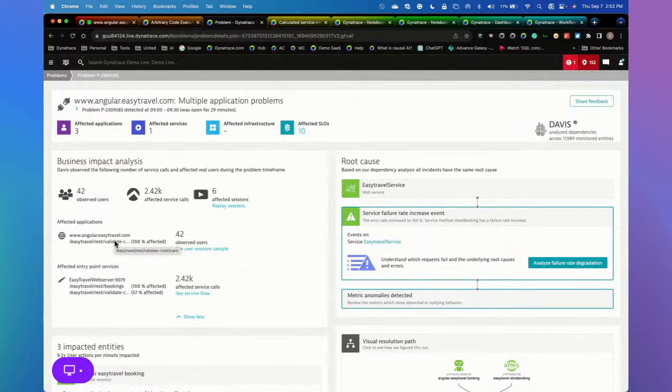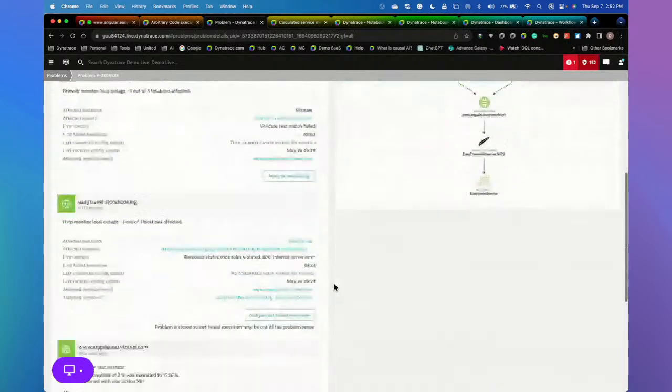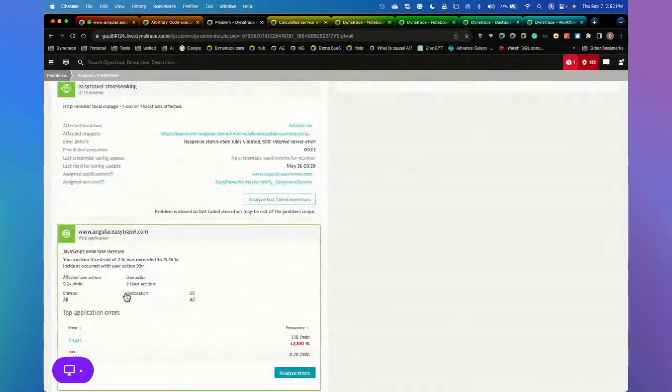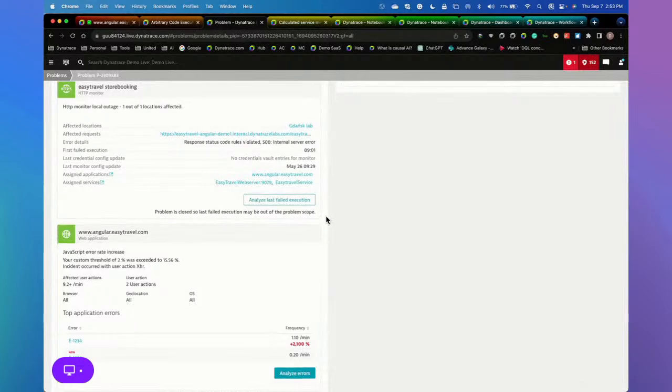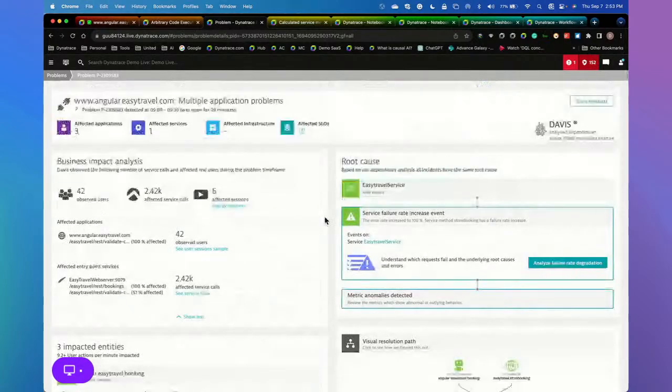So this says that when users were trying, 42 of them were trying to validate credit card, they got an error. And we can see down here that they got a JavaScript error on their page, and it said E1234. Who knows what that means, right? But if you remember from the trace that I showed you, that exception said E1234 on it, which is really a non-descriptive error. But let's go to the real magic.